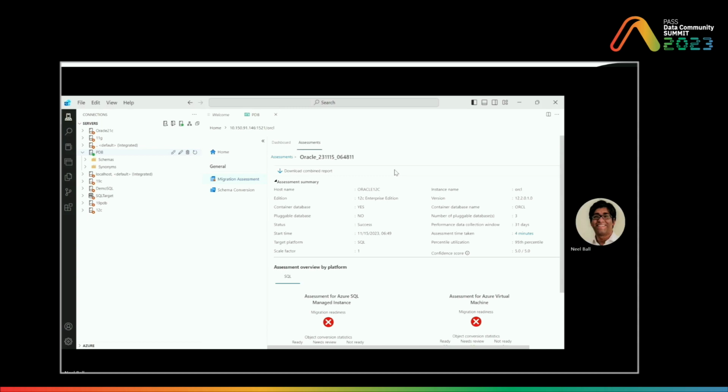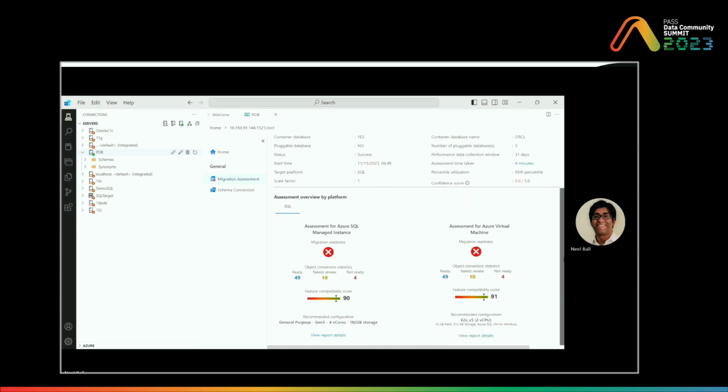And then it gives you a report. It has given 2 recommendations. Because it's a container database, it gives you a recommendation to go to SQL MI, managed instance, or Azure VM, right? And in this, you can see that there are 4 objects which you need to fix manually.